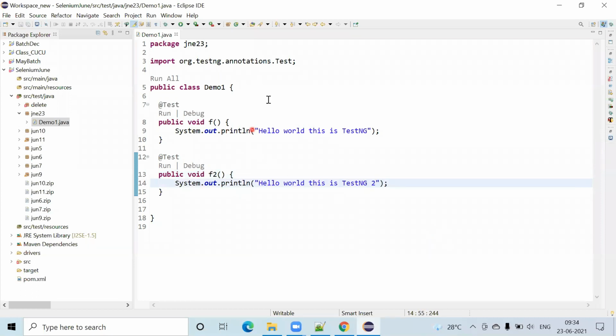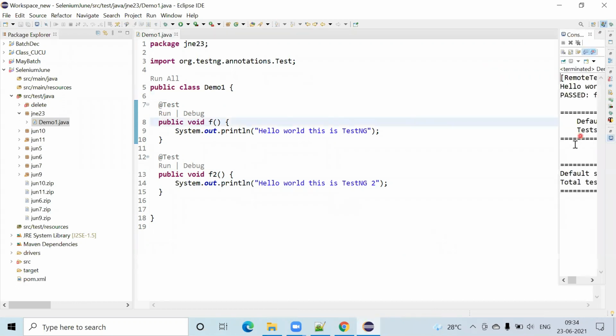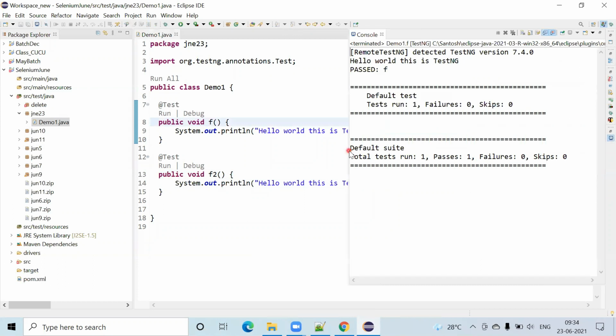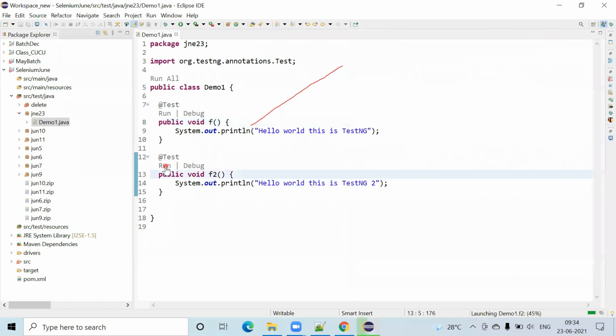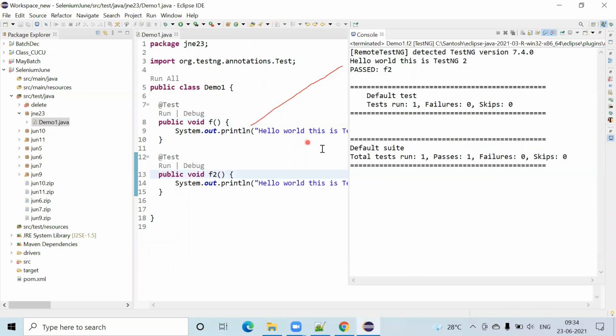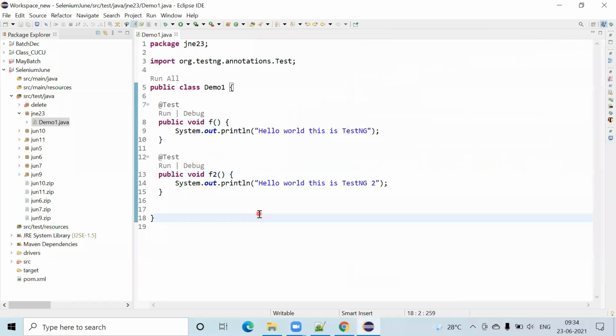So how to run this one? Last time I showed, click on this run button. Let me click on this again. If I click on that run button, see this, it ran only one again, only the first method. If I click on this, it is running only the second method. So you can run the one which you want.